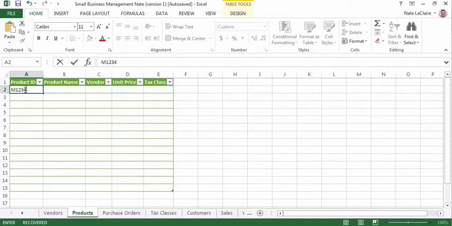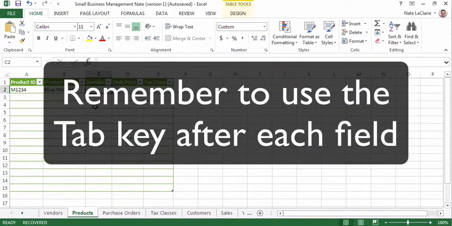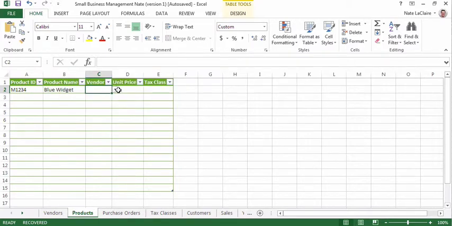It can be any combination of letters and numbers. The product name can be whatever you would like. When you get into the vendor column, you have the drop down for vendors. And if you scroll through that, you should see the vendor that we just added. So go ahead and choose that.